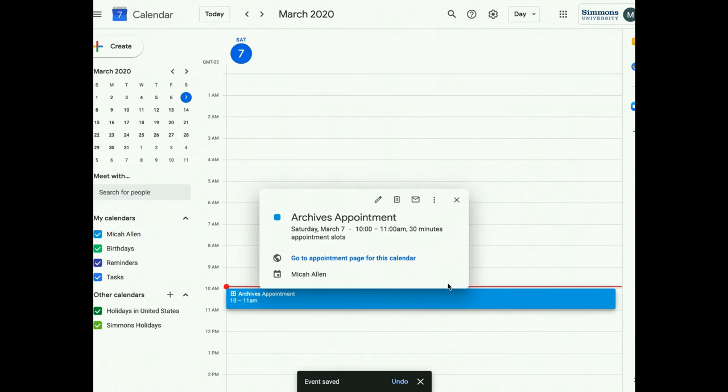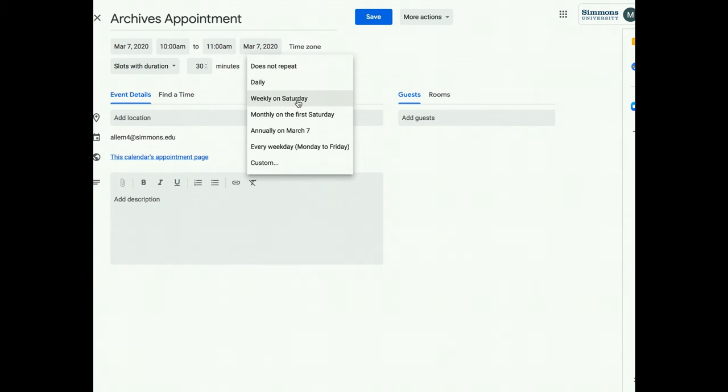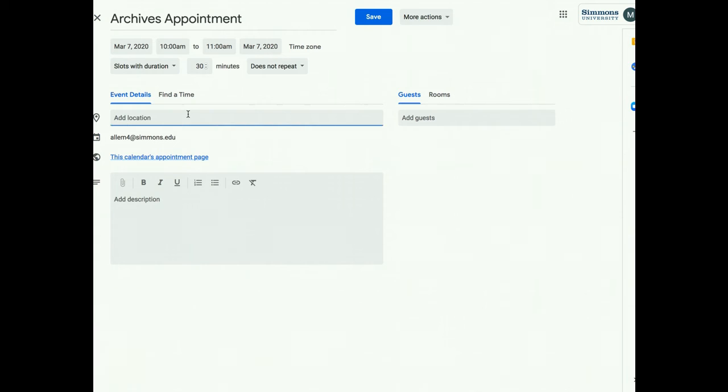As with the events, when you click the pencil icon, a page will open with additional options for the appointment. You can choose to have a single slot, and you can select if the appointment repeats. Type in a location and description for your appointment slots.